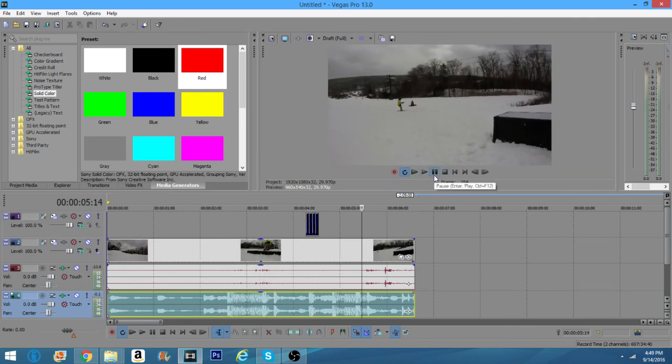So it kind of matches with the song. And it's a really neat editing effect. It's a really good thing to put in your edit if you guys are editing.